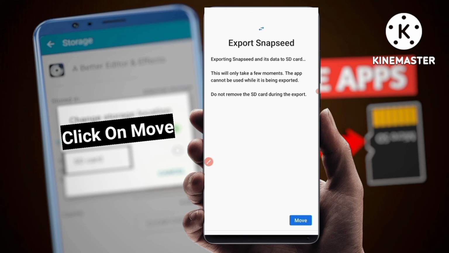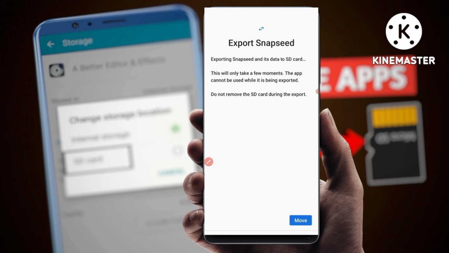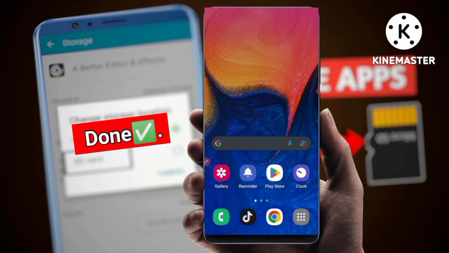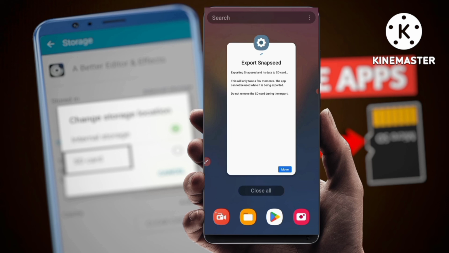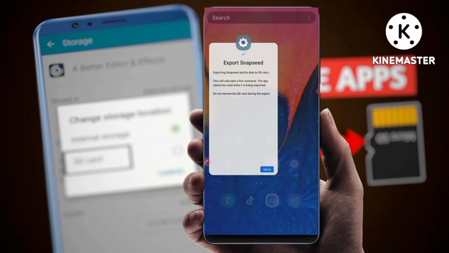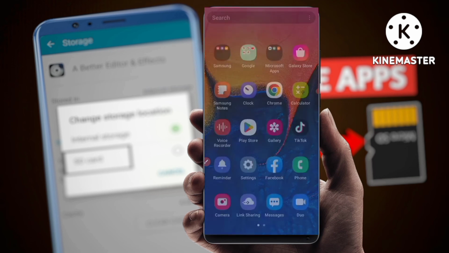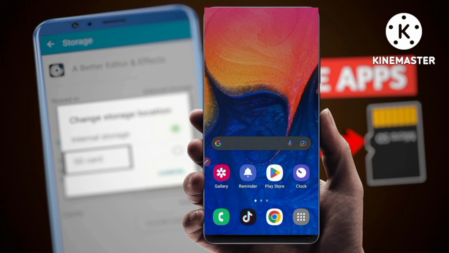So after you click on this move button, this Snapseed application will be saved in your memory card or SD card. Okay, this is a very simple method guys. Just click on this move button and your Snapchat app or any other app will be saved directly in your SD card or memory card. This is the second method guys.